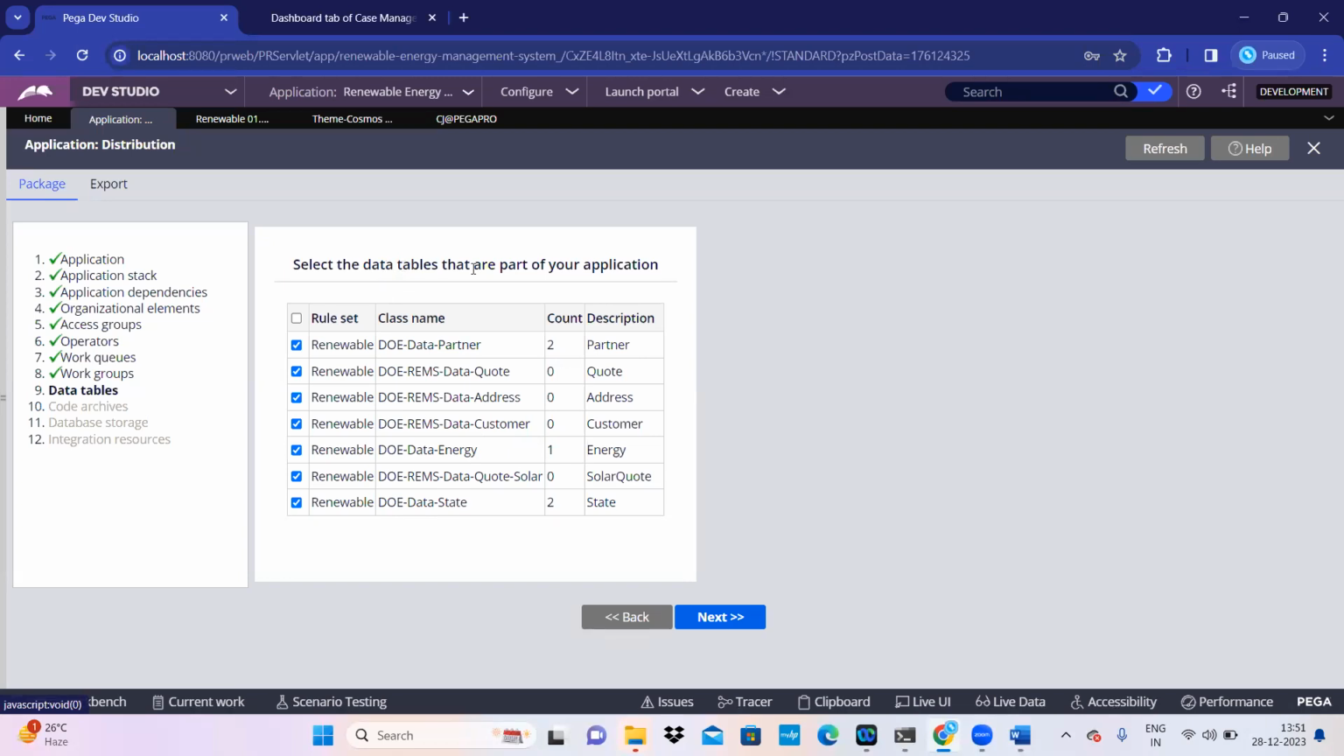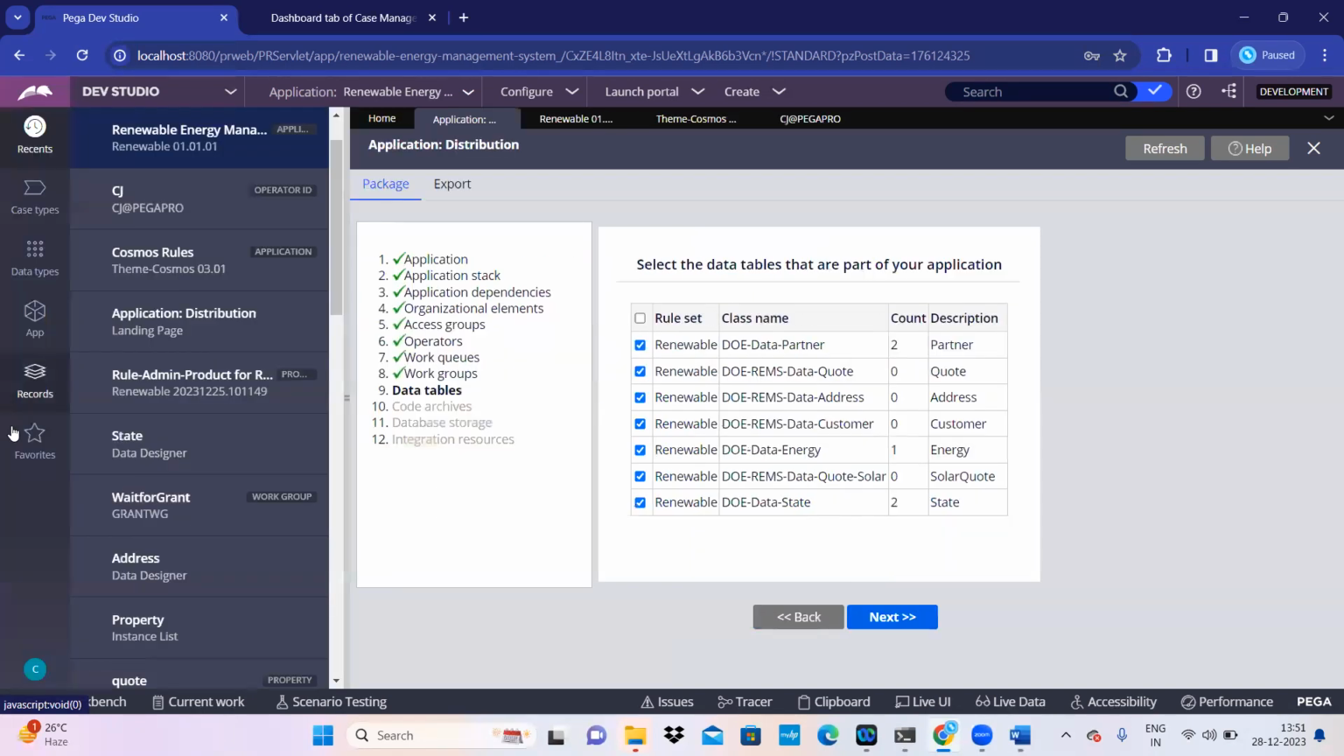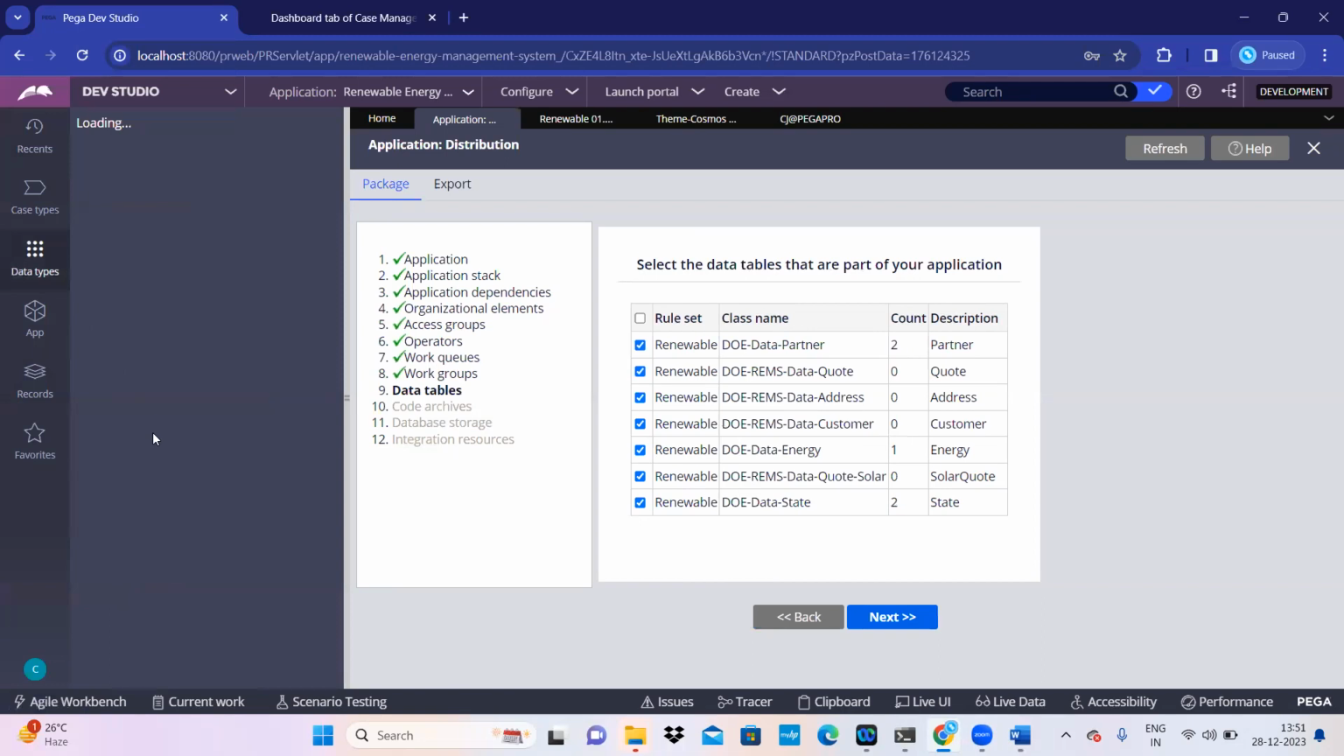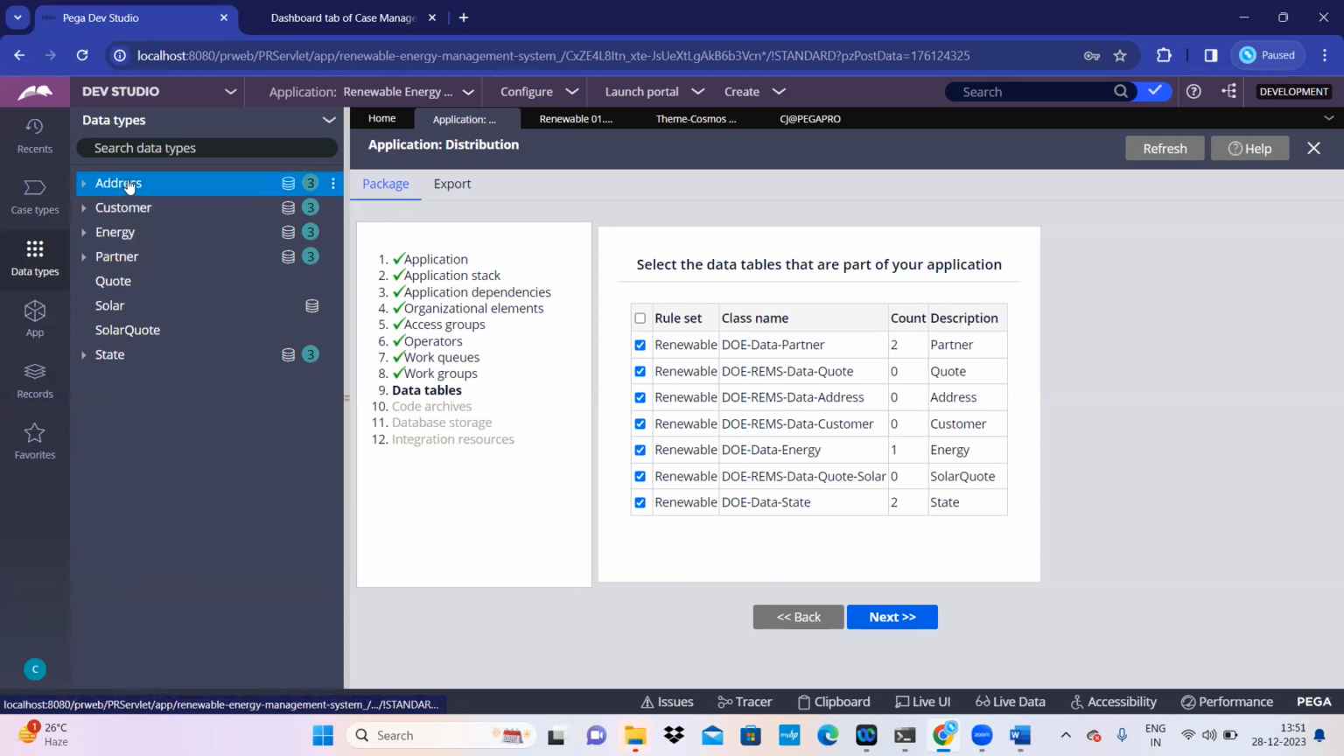Here you can get the list of the data tables. Data tables is nothing but the data types which are created as part of this application. Here the data types which are appearing in the data types explorer: address, customer, energy, partner, code, and how many instances are there in this particular data type is also being shown here. Whatever is required, I can select it. Which is not required, I don't select it. I require only partner and I require energy, customer. I don't want solar. I'm unchecking the checkbox. I'm clicking on next.